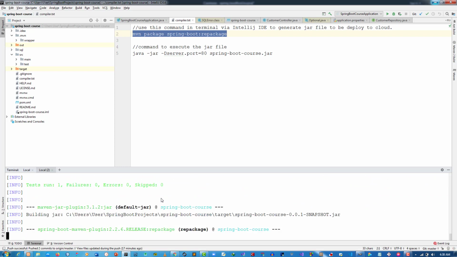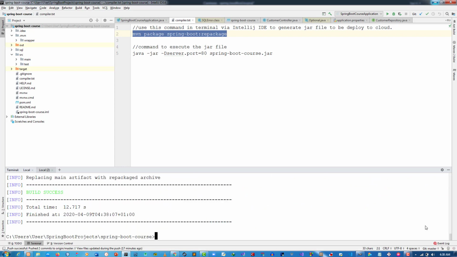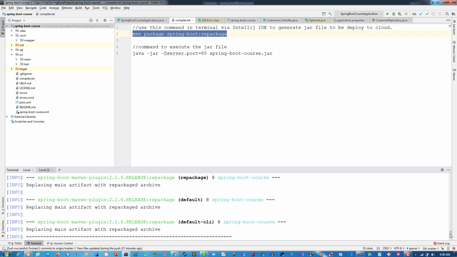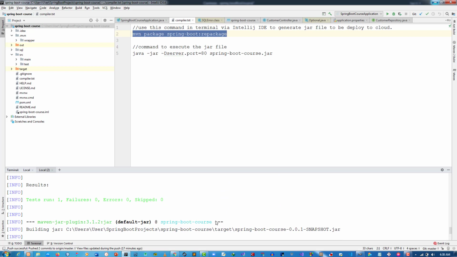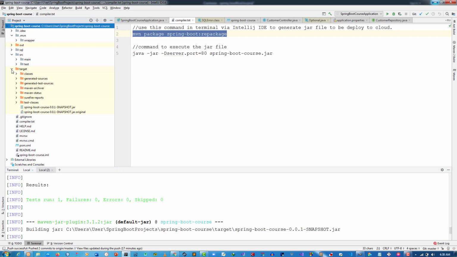We can run it as a standalone application, and if you observe here, you can see that it generates this, and this is the path of where the application is generated, and this is the folder target, and this is the name of the application that we can deploy. If we expand the target folder, we see the Spring Boot snapshot.jar. So this is our application that we can run.